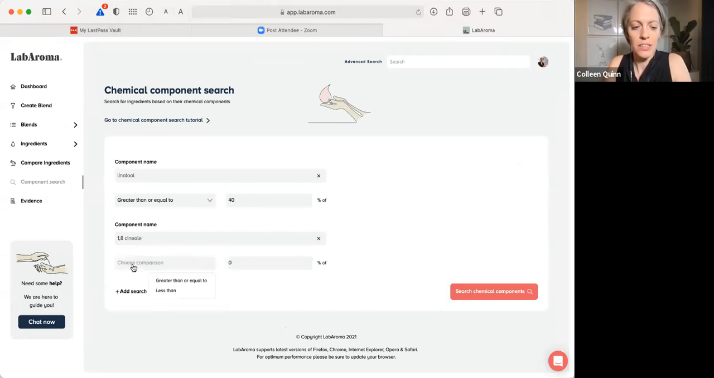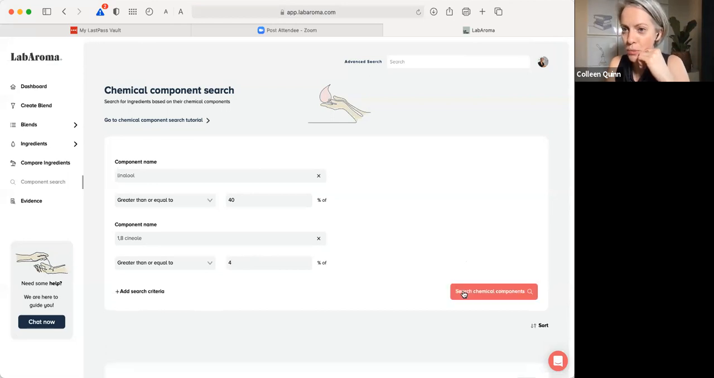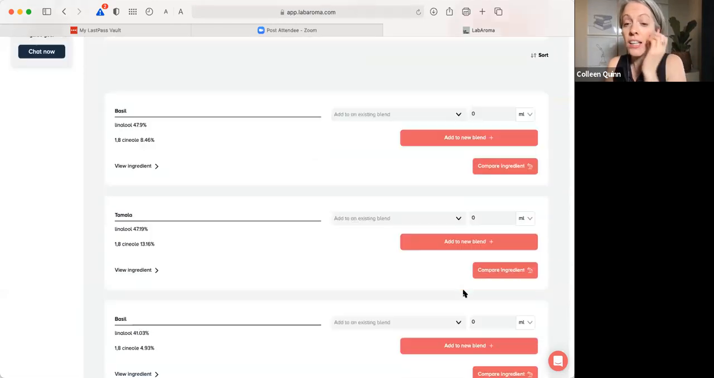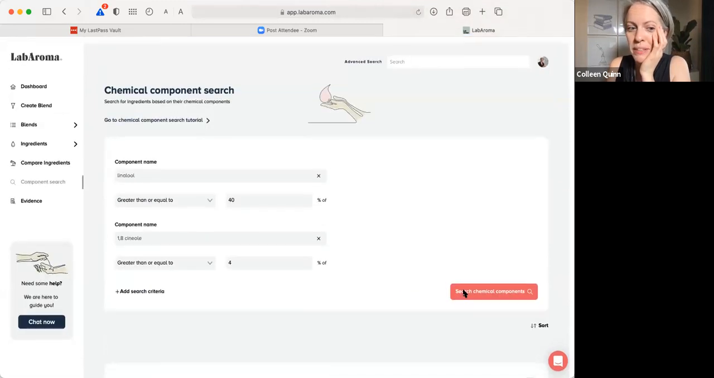LabAroma makes it so easy. I want something that's equal or greater to, I'm going to say 2%, guys, because 1,8-cineol at 4%. Well, do you know what? I'll do it at 4 and we'll see what happens. So I hit compare search. LabAroma runs away, does all its research, and it does give me some results. I didn't think it would give me this many.